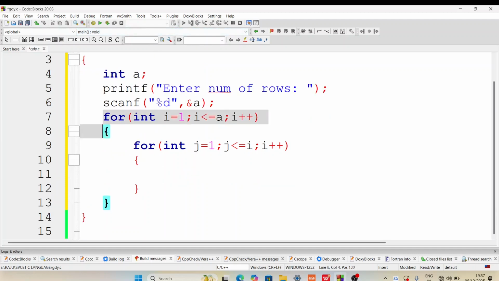Here, a nested loop again. This is the i loop, the outer loop, and this is the j loop, the inner loop, right? Here, look at the condition: j is less than or equal to i. So here, how many times does the j loop run? It is not a constant. It is purely decided based on the value of i. So it depends upon i. So it is a dependent loop.